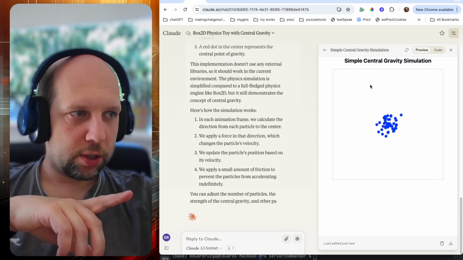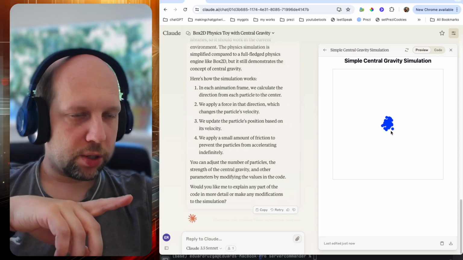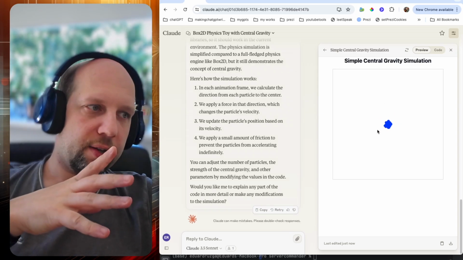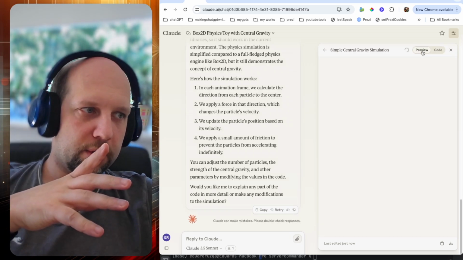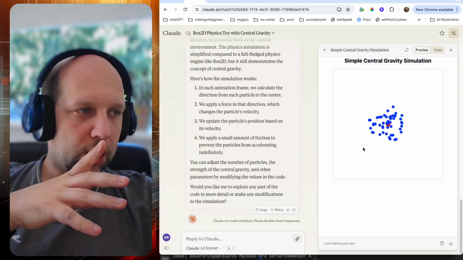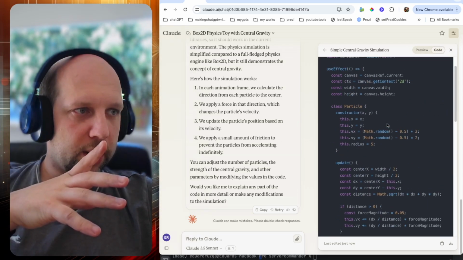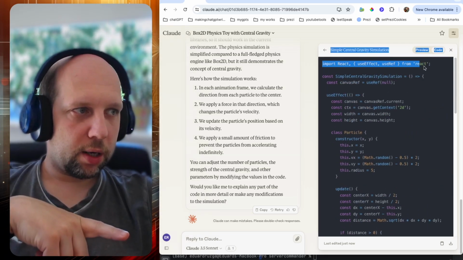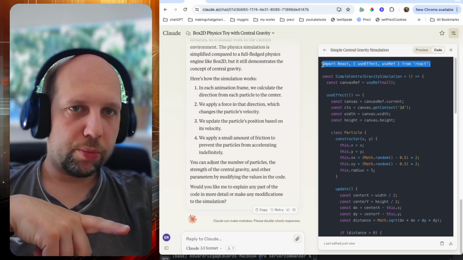Okay, it actually did it. The only issue, it's not interactive. I mean, it's kind of interactive, it's kind of like animating. We can restart. But it works. This time it actually doesn't use any kind of third-party code import.